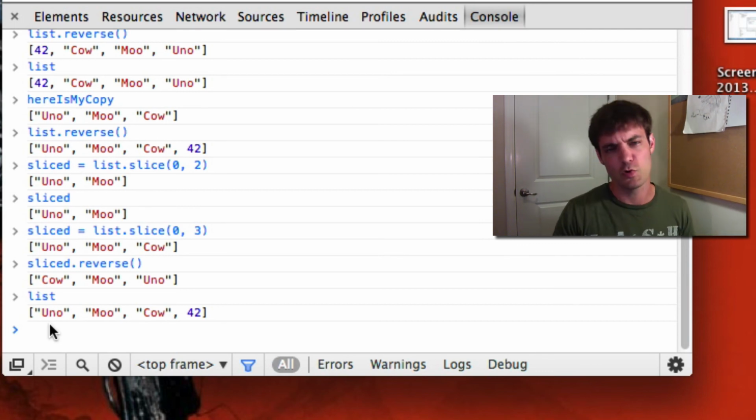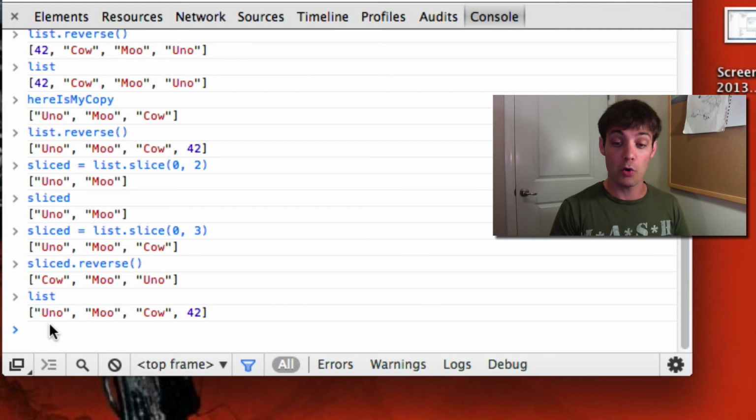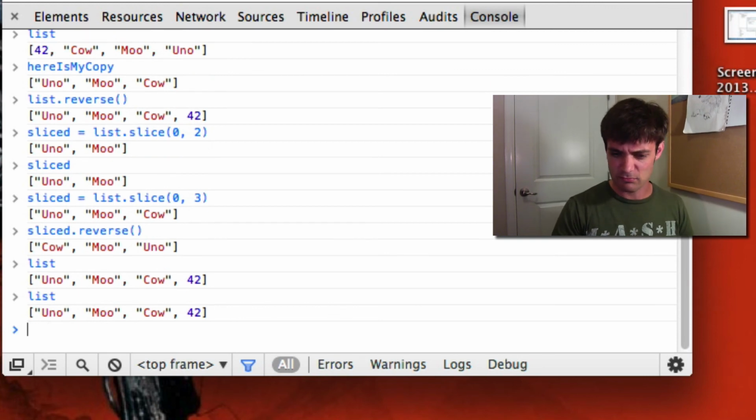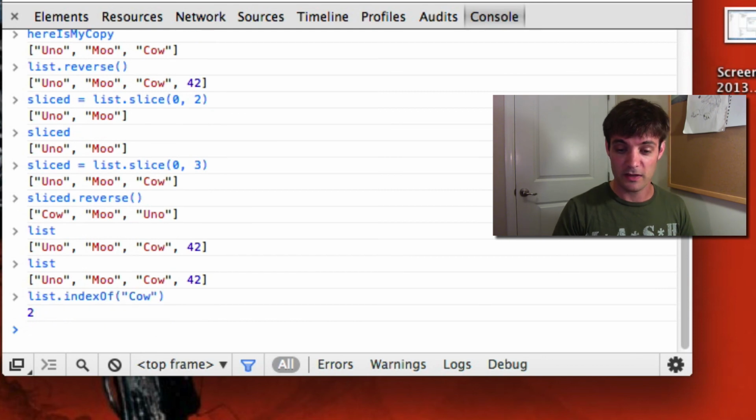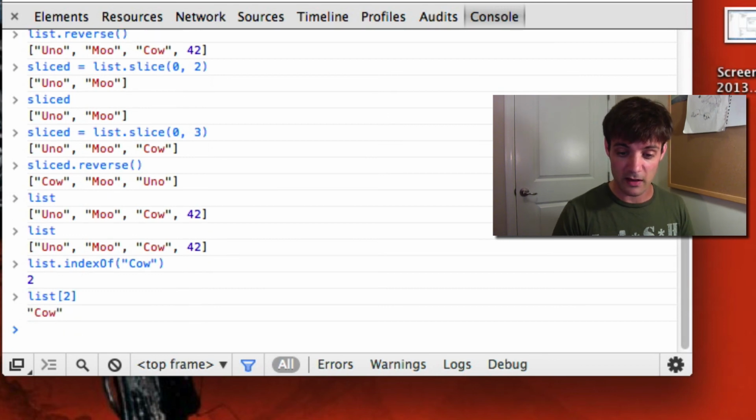So usually, I want to know, does this list array have cow? So we can say list.indexOf cow. It'll say, yes, it's at position 2. Oh, really? Okay. List 2, that's cow. Cool, there it is. You can also nest it.